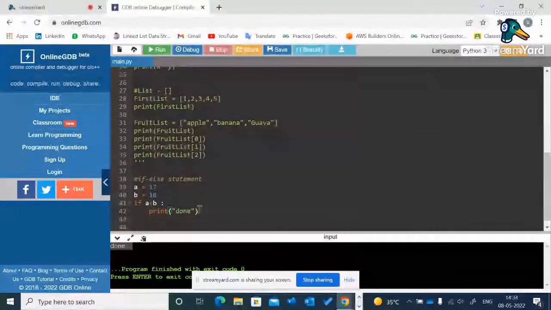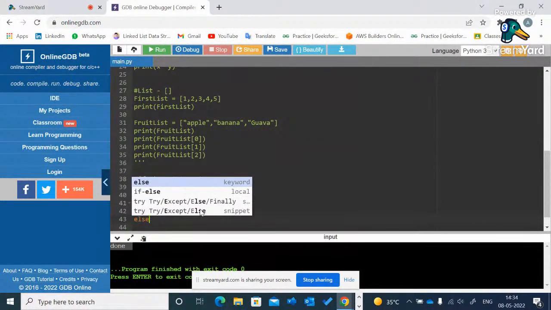Now we just explore the else statement first. What does else say? Else print this.